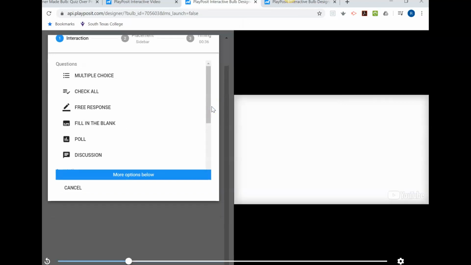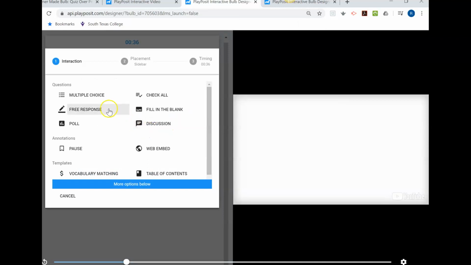I can either choose multiple choice, free response, a poll question, check all that apply, fill in the blank, or discussion. Additional options include a reflective pause, and this would be a good thing if there were something that you wanted to say, if there were something that you wanted other students to know or to keep in mind.